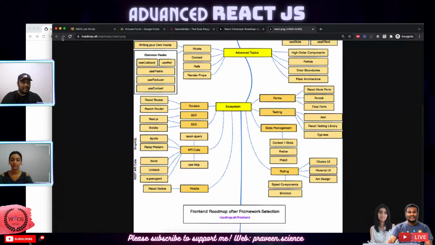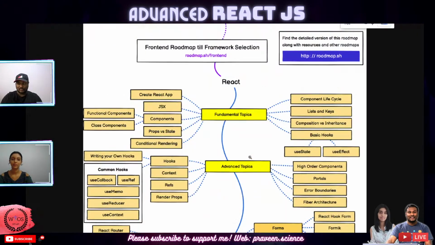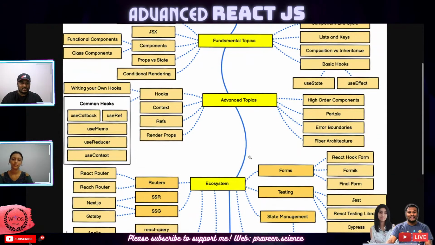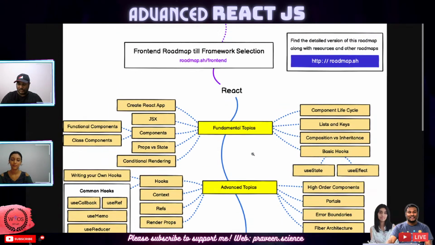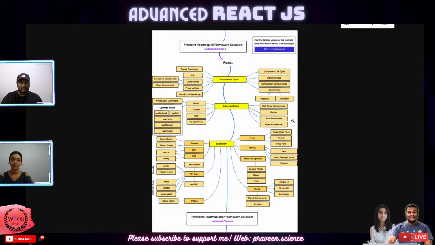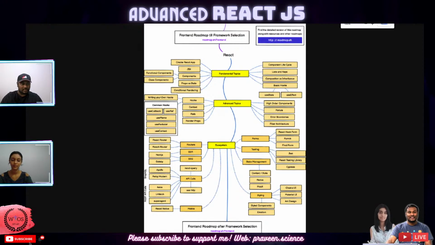How many of you would like a second part of this? So that's the whole React roadmap. This is in beta, so try to take it with a pinch of salt, but that's about this one.